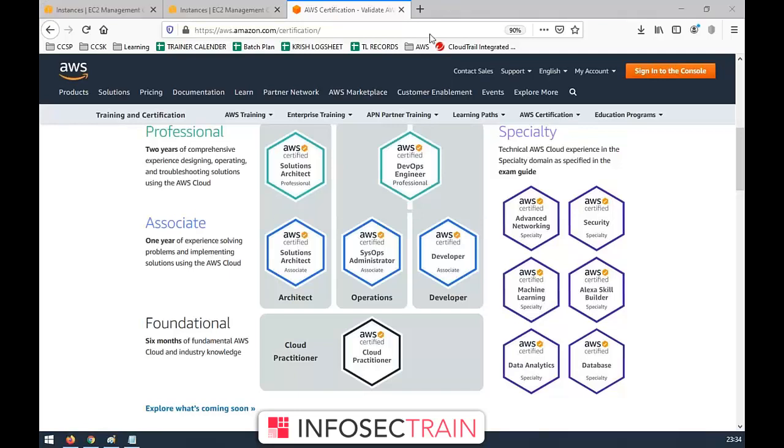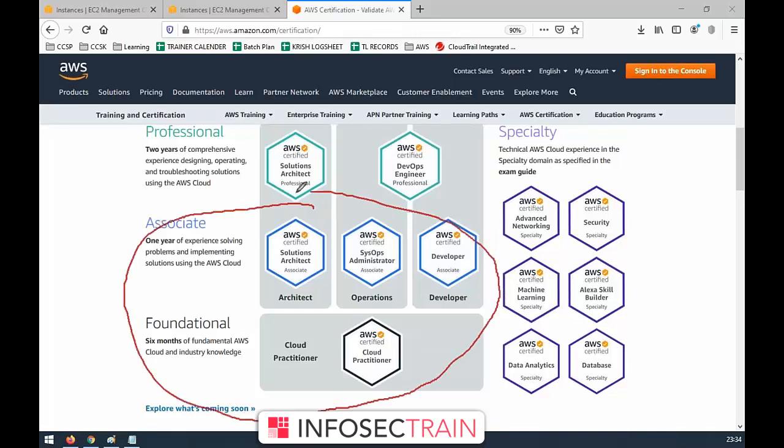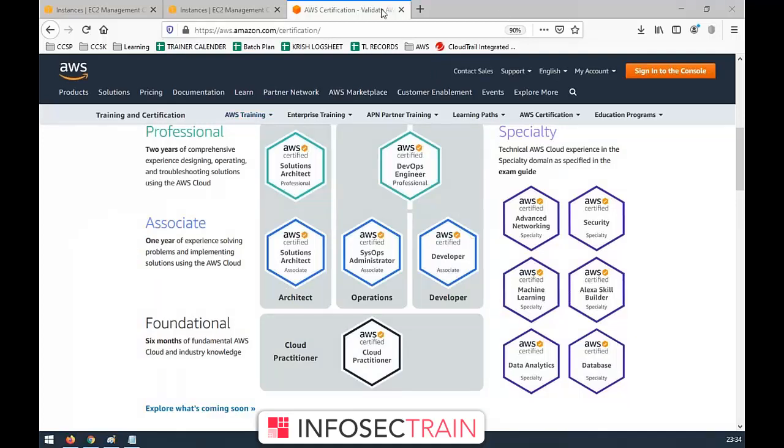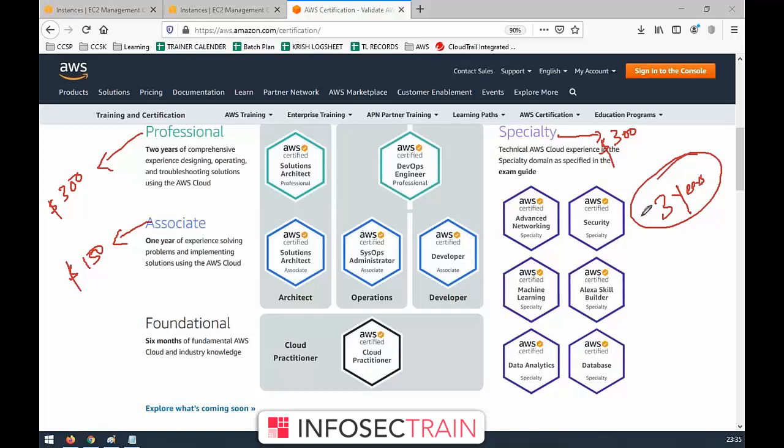And one more thing, team, don't forget. For the associate level certifications, the cost is $150. For the professional certification, the cost is $300. For specialty, the cost is $300. And all the certifications are valid for 3 years. That doesn't mean that you have to pass every exam every 3 years again and again. I'll tell you why not. Okay, that's it. Clear?